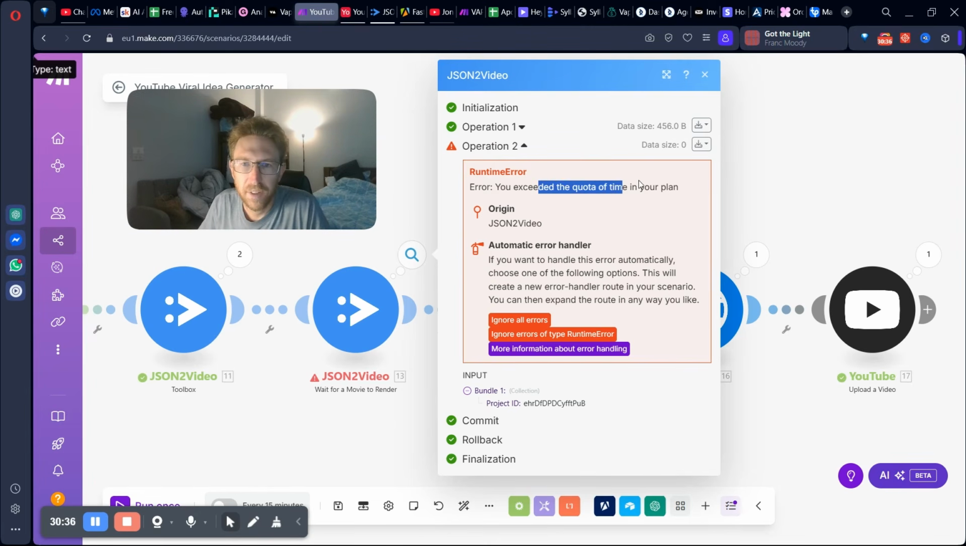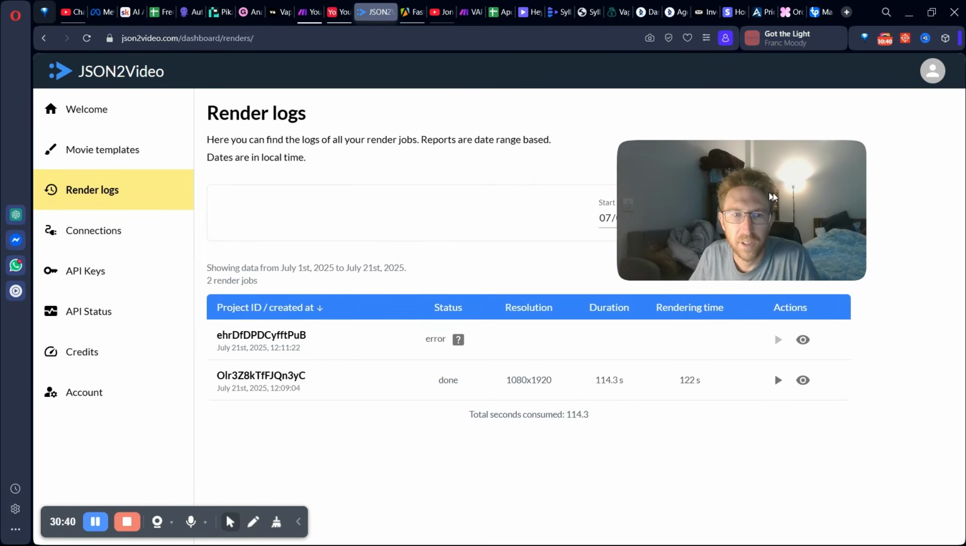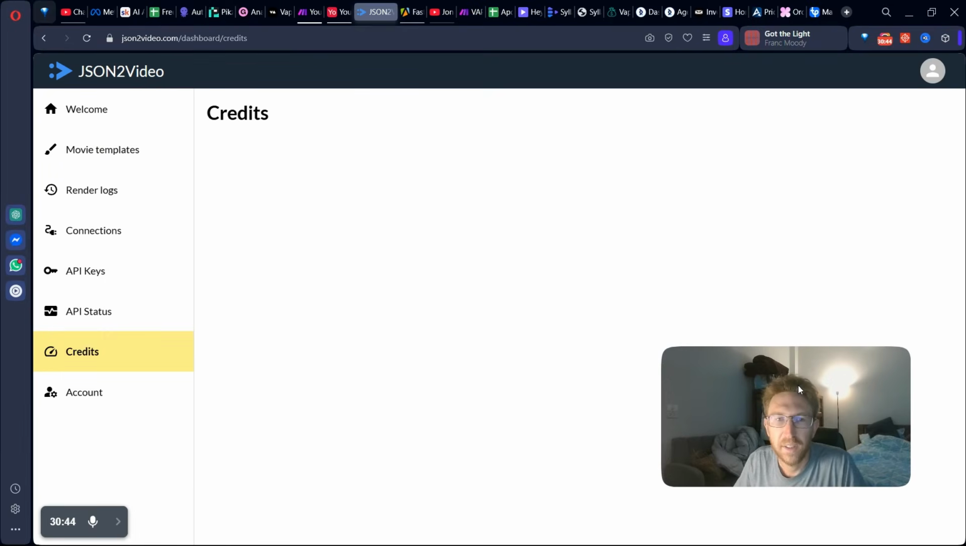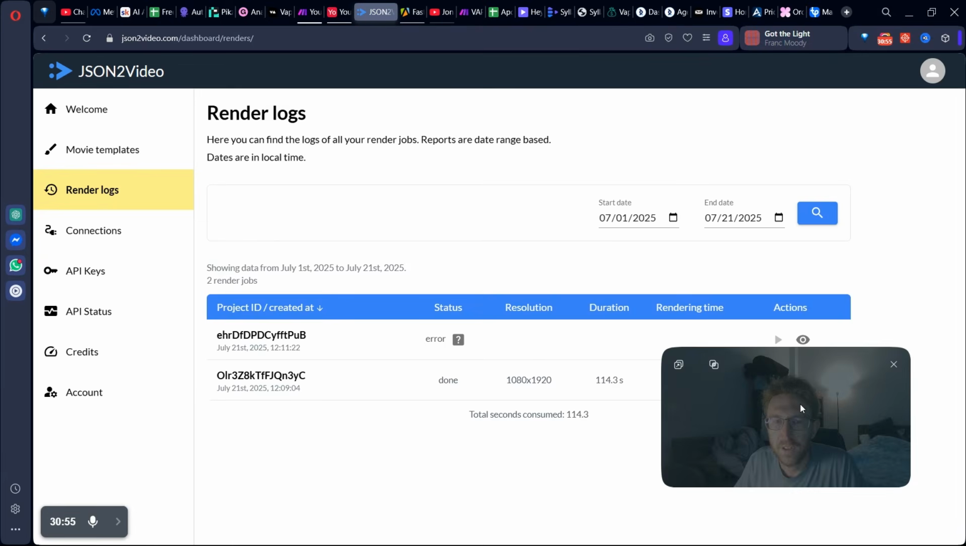It says that I've exceeded the quota of time on my plan. So JSON to video is actually asking me to upgrade to the paid plan now, unfortunately. So it wasn't actually able to generate the video. But I could use a previously generated video and download it and then upload that to my YouTube channel just to show you what it looks like.